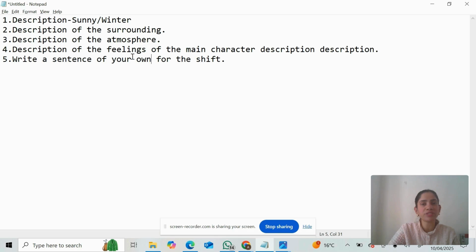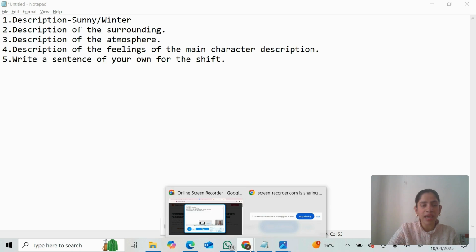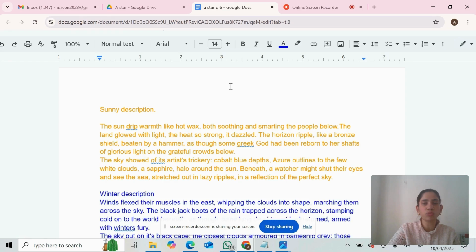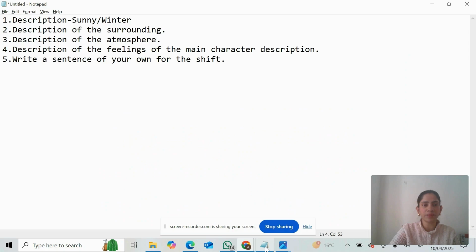Secondly, the description of the surrounding, description of the atmosphere, description of the feelings of the main character. Okay, so the main character also has to be described, and at the end, there has to be a bit of a shift in the picture, a little bit of change, so that is also very important. Now, talking about the first point that I said, sunny or winter description.